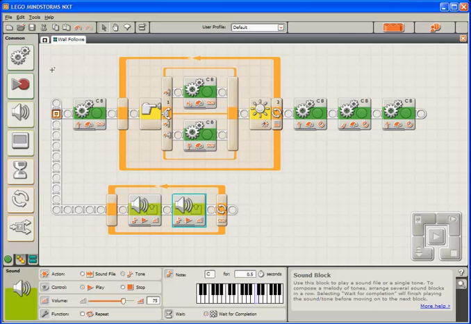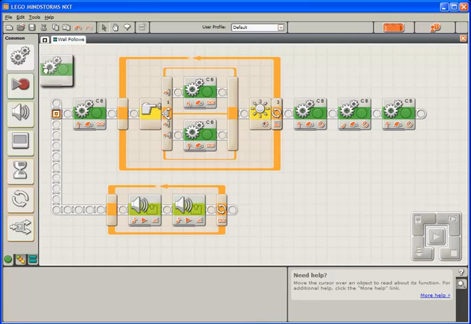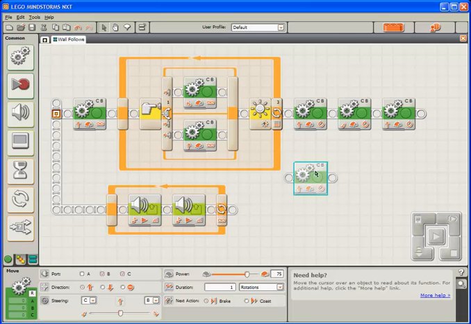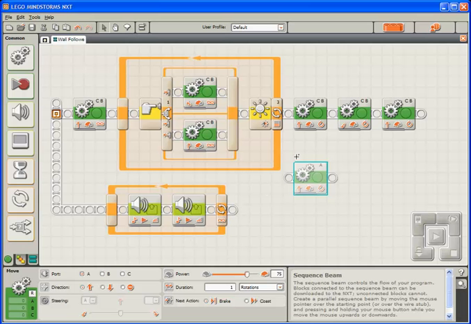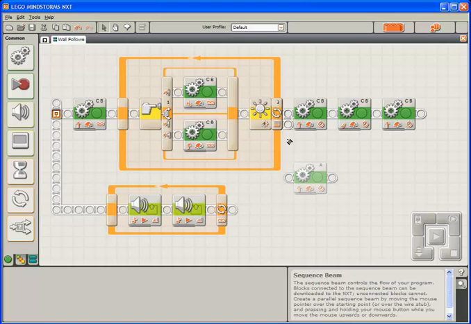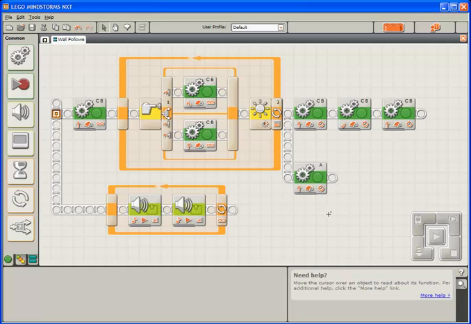A really common thing, for example, is to have an arm on your robot. So I'm going to control that at the same time. I'm going to grab another motor block. My arm happens to be on motor A because I'm using C and B to drive my robot. Now if I go over here to this sequence beam, hold down my shift key, notice I get my wire bundle back. I'll click my mouse, go on down here and connect that guy up.